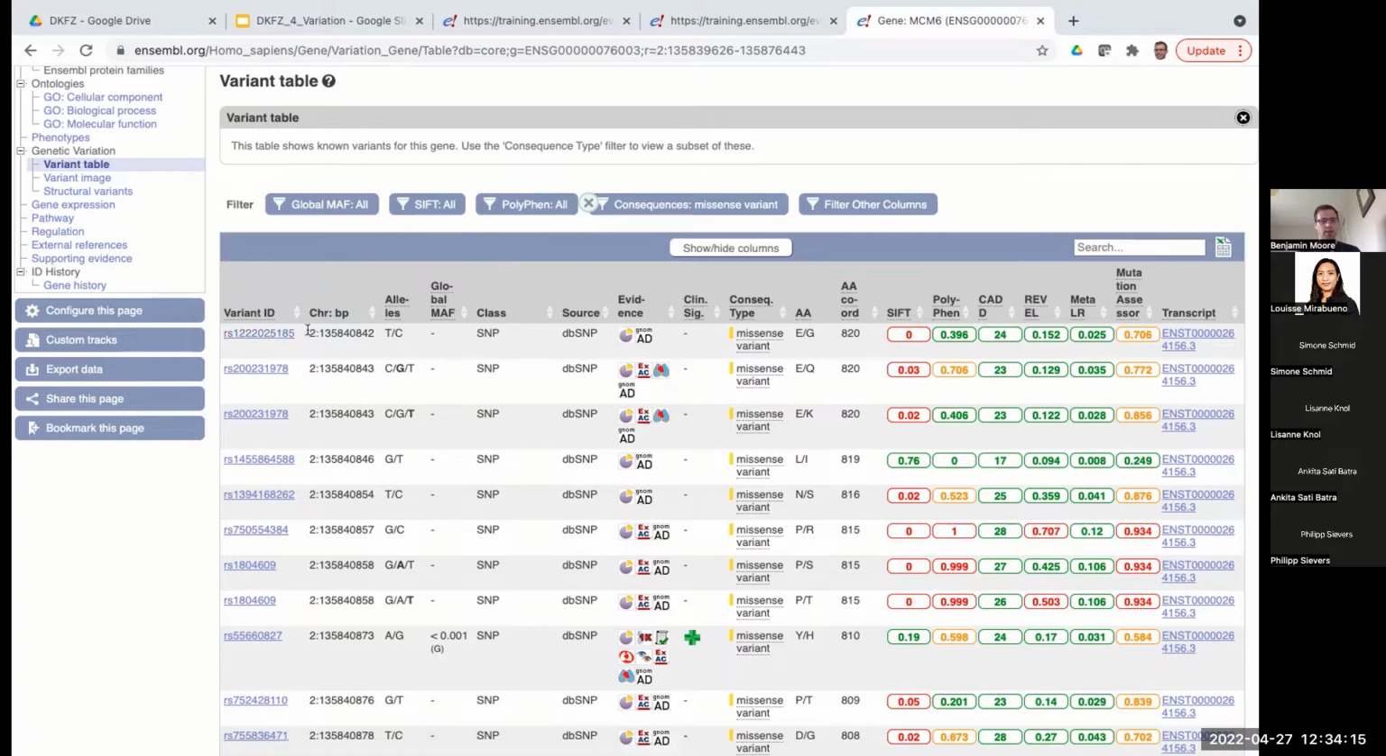Then you can see we have the location, so the chromosomal coordinates. Then we have the alleles. So you can see we have T/C. That means that T is the reference allele and C is the alternate. So what that means is at this position in the genome that you can see here, the reference allele is a T, but a C has also been identified. And we're going to see what happens when we substitute the T for a C.